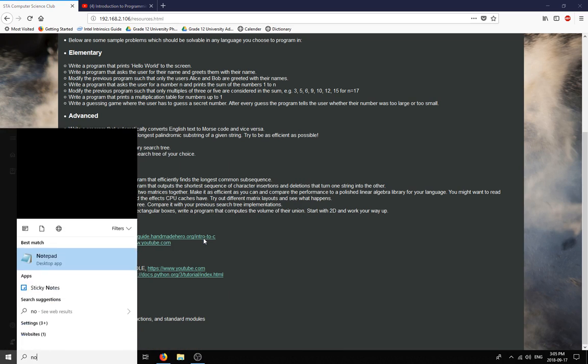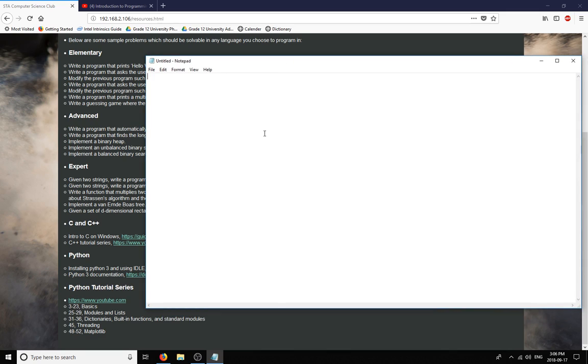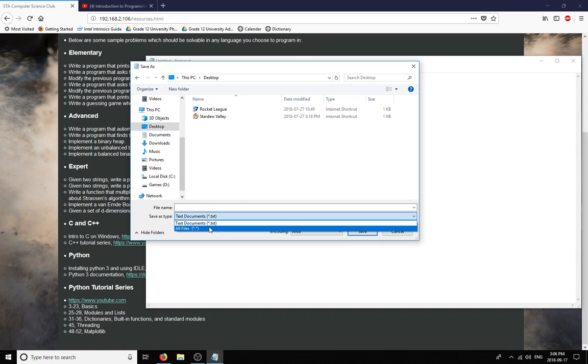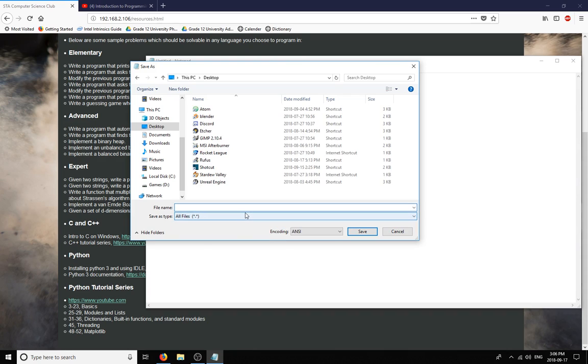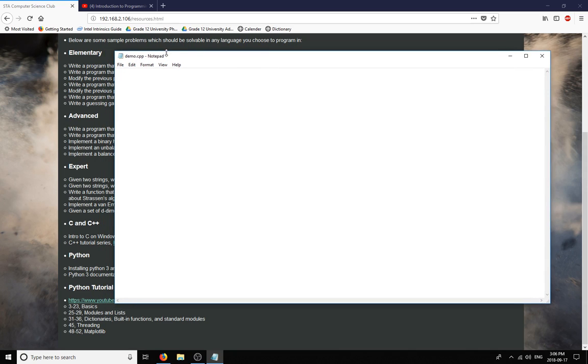So the first step would be, we can open up Notepad here. This is where you're going to type your program. Save your program anywhere. I'm just going to do it on the desktop. And note, you don't want to save it as a TXT. You want to do all files. We'll call this demo.cpp. CPP stands for a C++ file. That's just the file type ending.